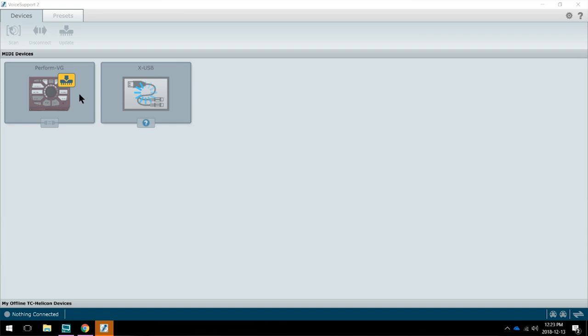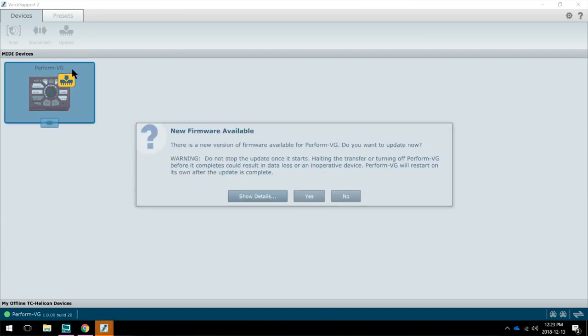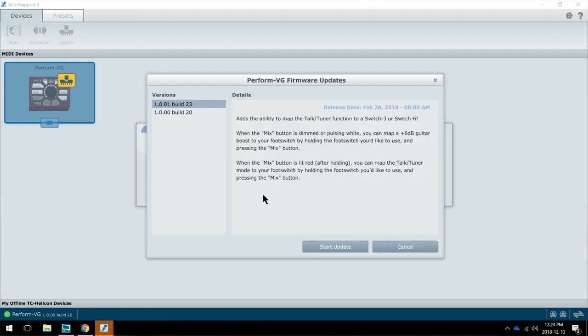And here we go. So it recognizes it right away. If there's a little yellow icon here, this is the update icon. That means that there's a firmware update that's available. And it will automatically pop up this box that says new firmware update available. If you're like, what does this firmware update do? Maybe I don't want to do the firmware update. You can hit show details and it's going to say what the update adds. For the VG, it's the talk tuner function for the switch six or switch three.